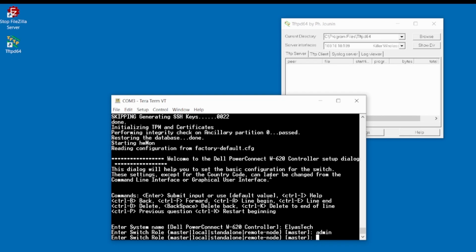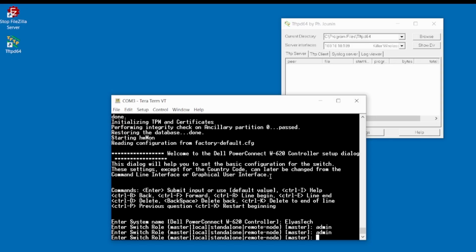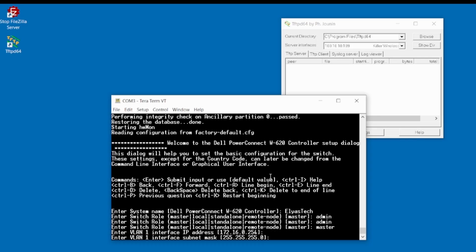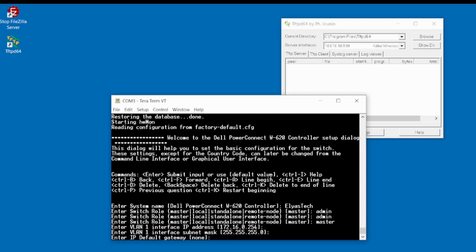and then it should be admin, or I can say master, and then VLAN should be 172.16.0.0/254. The answer is click yes, and the subnet mask is correct, and enter the default gateway. I will say 172.16.0.1.